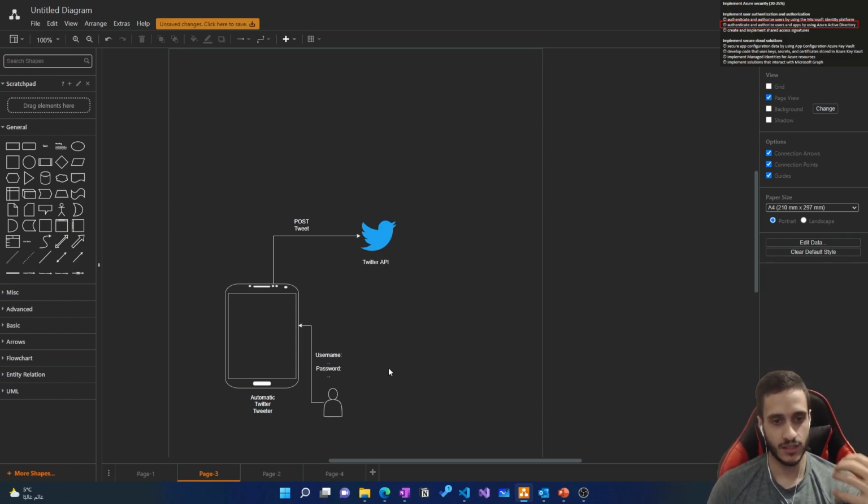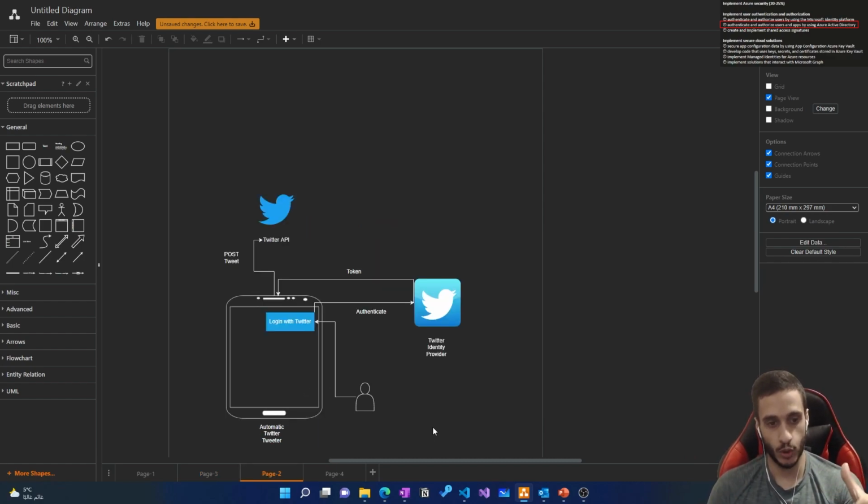Now, in the old days, you could have the user simply share his username and password with your application, and then your application would simply use the user's credentials to post tweets on his behalf. Obviously, this is not ideal because we don't want users to be sharing their usernames and passwords with our applications to be able to access the Twitter API. And this is why OAuth 2.0 was invented: it is a way to access those Twitter APIs without having the user sharing his username and password with our application.